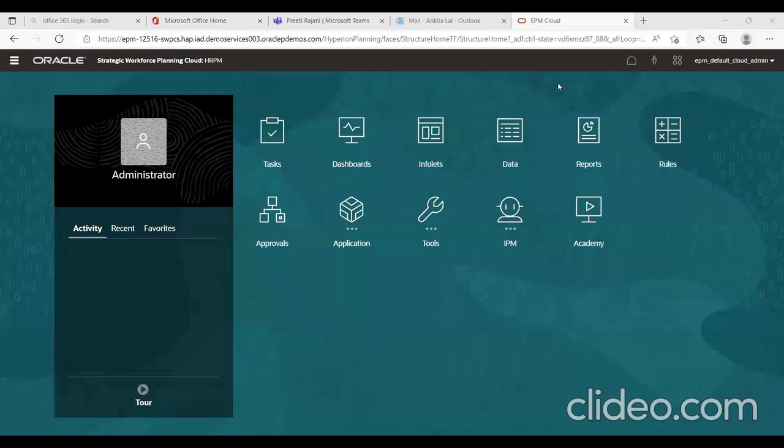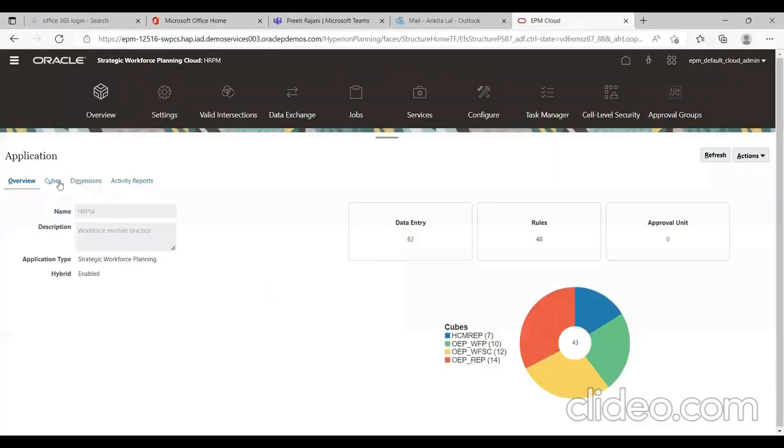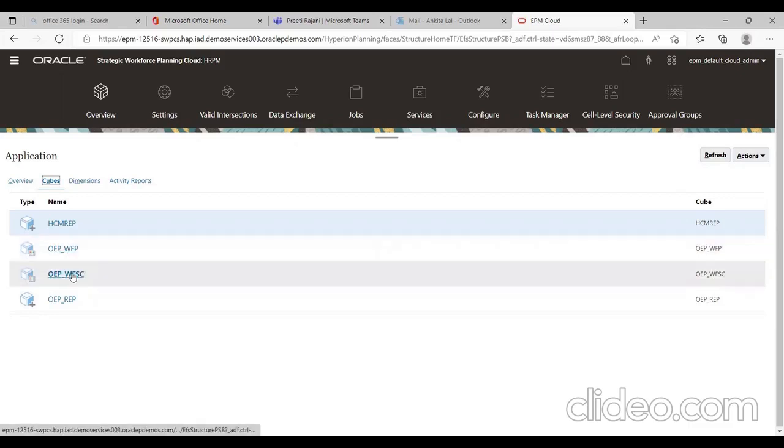After understanding the application types and module types, let us understand the workforce module in more detail. To understand the workforce module, first we will go to application, then overview, then cubes. First, we will understand the architecture of the workforce module. Basically, the workforce module consists of three cubes: one reporting cube and two BSO cubes. This BSO cube is called the workforce planning cube, and this is called the workforce supporting cube.